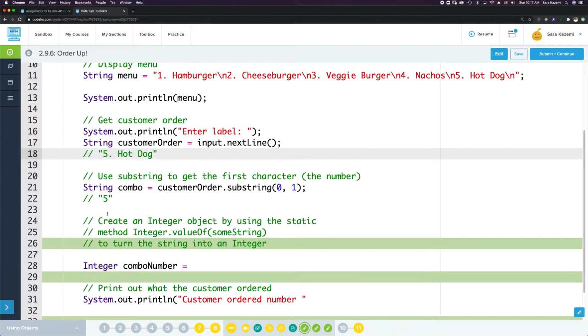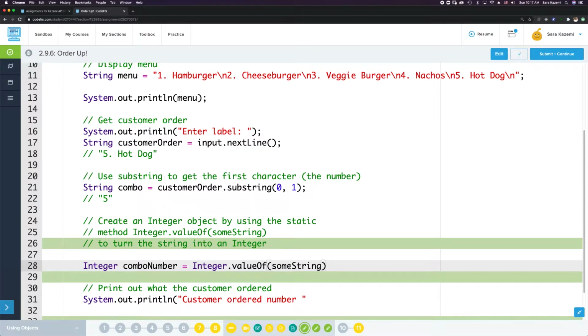Okay, last thing we need to do is to convert the substring that's being stored in combo. So in this case, in our example, would be the string 5. We need to convert that into an integer. So we're going to use this method here that belongs to the integer class. So if we say Integer.valueOf and then put in the string we want to get the integer value of, that's going to give us an integer back. So we want basically this command here that they gave us, but for some string we're going to put in combo, which just has the number component of that original order string.